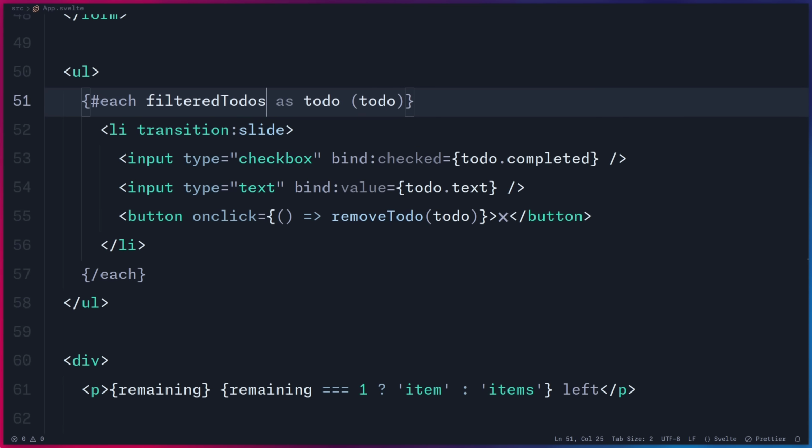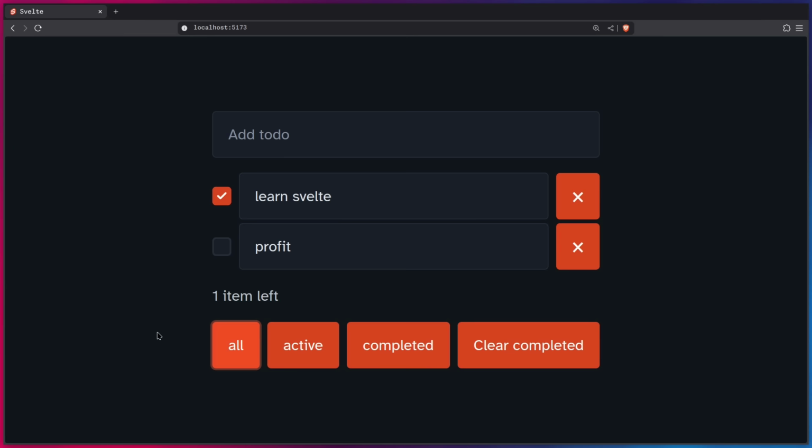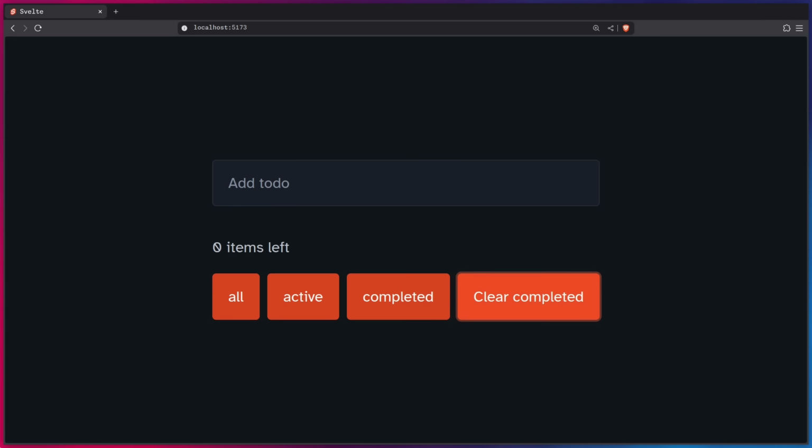So let's go to our example. And now let's add a to-do. Let's complete the first to-do. So now let's sort the to-dos by active. As you can see, it works. So let's sort them by completed. And let's sort them by all. So now let's see if clear completed works. Awesome. Everything works as expected.